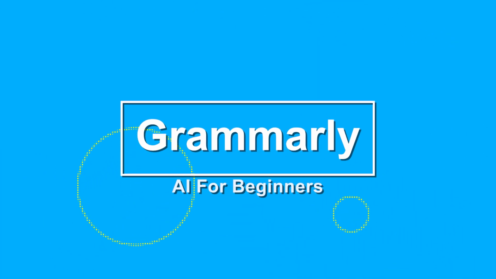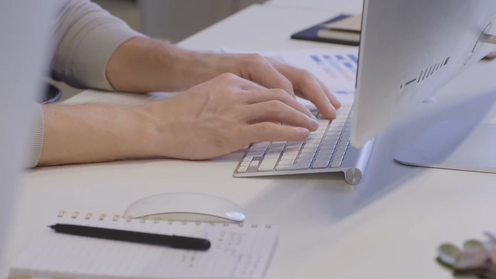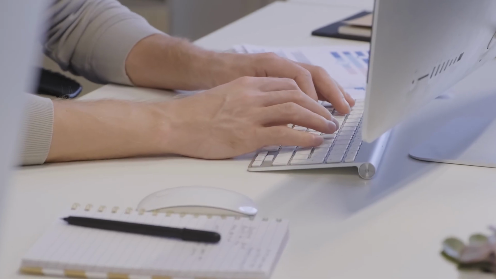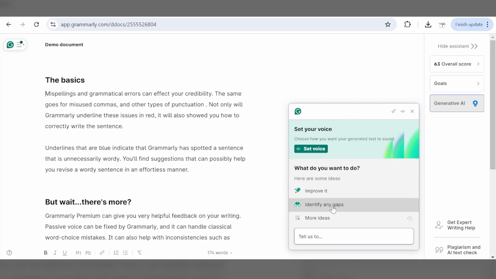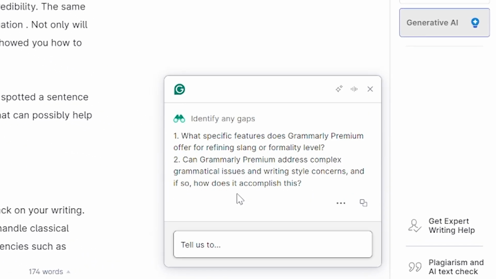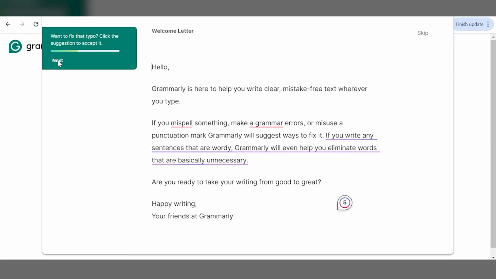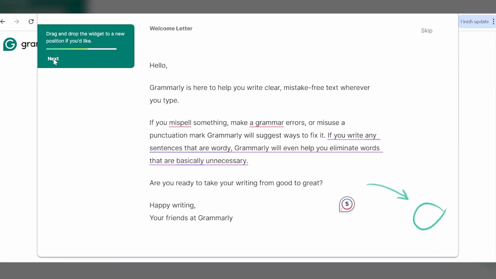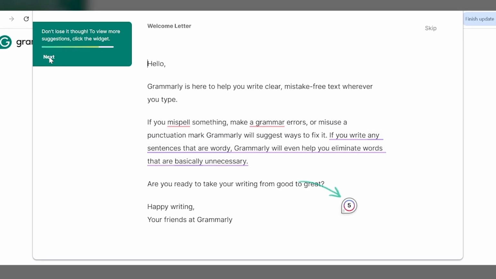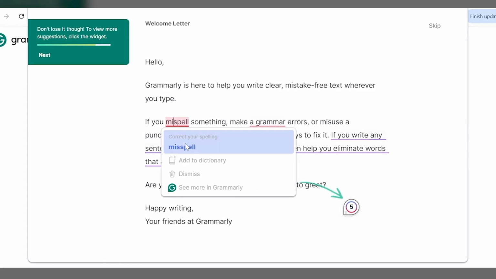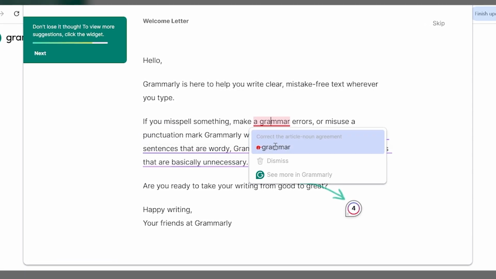Next on the list is Grammarly. Whether you're writing emails, reports, or social media posts, Grammarly's AI helps you polish your writing by checking grammar, punctuation, and style. It's particularly useful for non-native English speakers, just like me, who want to improve their writing.